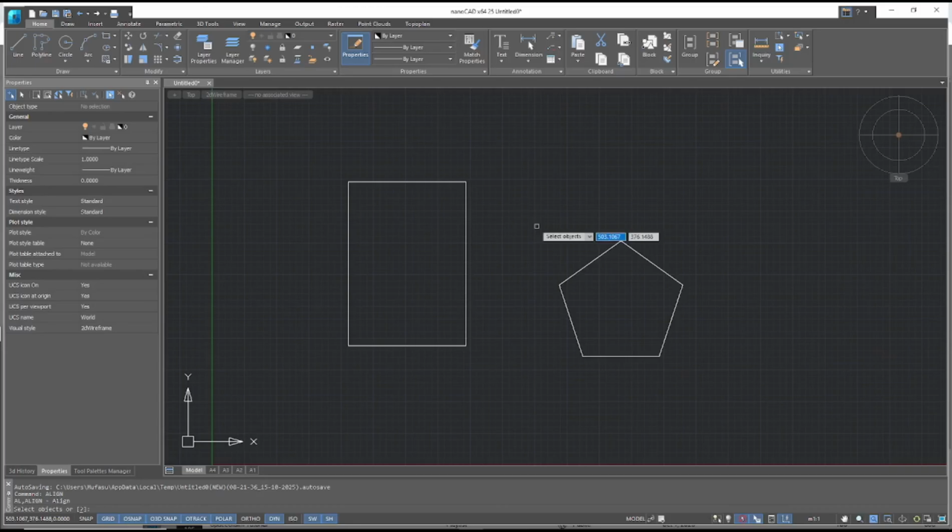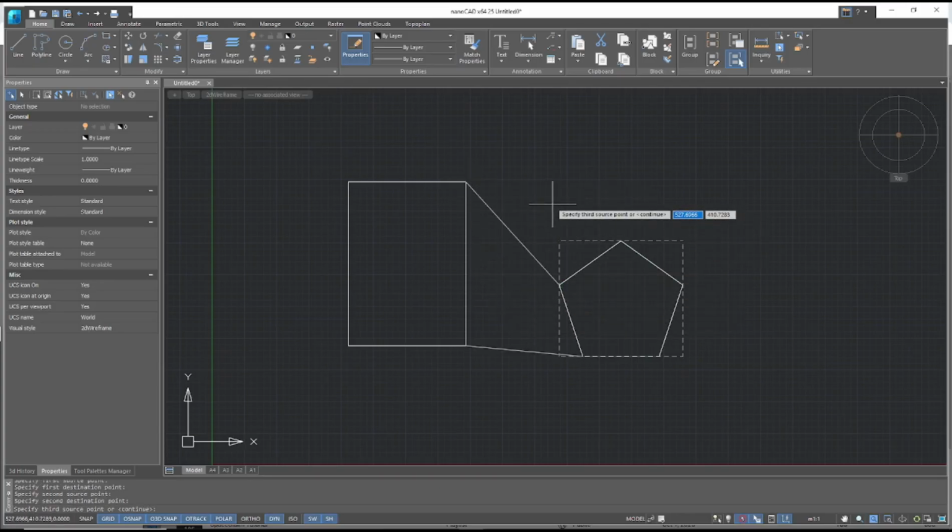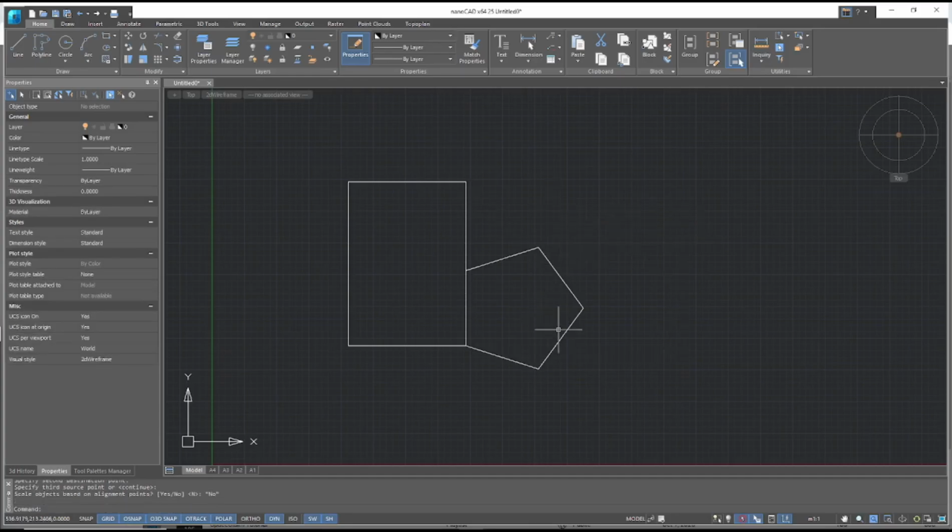press enter. I will select these polygon objects, click from this point, move to this corner point, and for the second point I will click from this point to this point. After that, you can press enter, and then you can type no to move without resizing the object. If you want to resize the object, you can type yes.